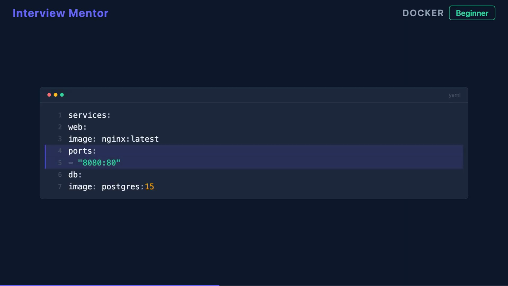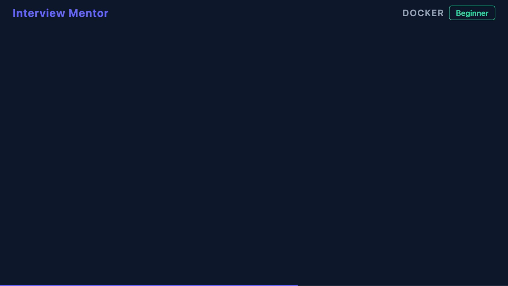To make a service reachable from outside its container, add a ports key. Each entry maps a host port to a container port using host:container notation. So 8080:80 means traffic hitting port 8080 on your machine gets forwarded into port 80 inside the container.